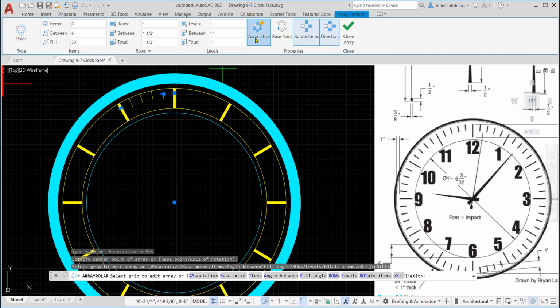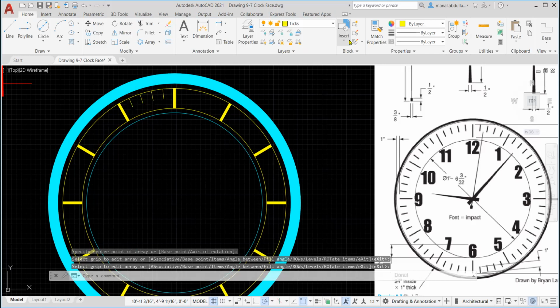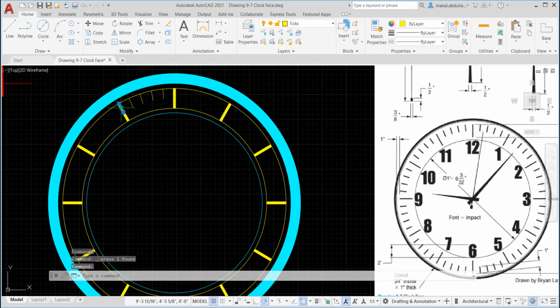the ticks, and I will make this unassociative. So I will make the associative button off. The reason I'm doing that is because I need to delete these little ticks from the top and only get the ones inside. Then I close the array. I will go over this little line and delete it, and this little line deleted. I don't need them to be overlapped.